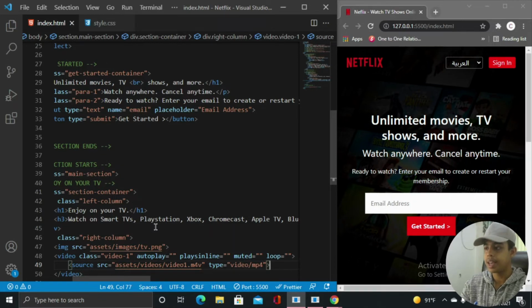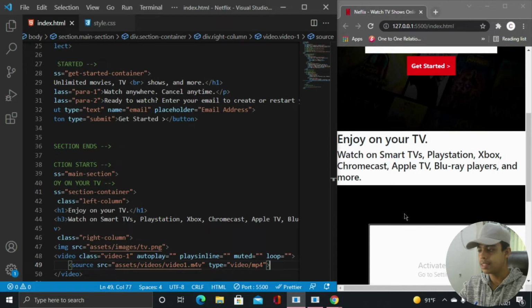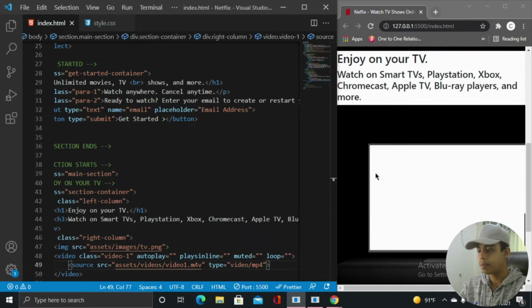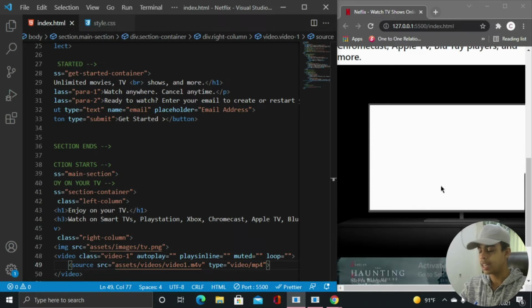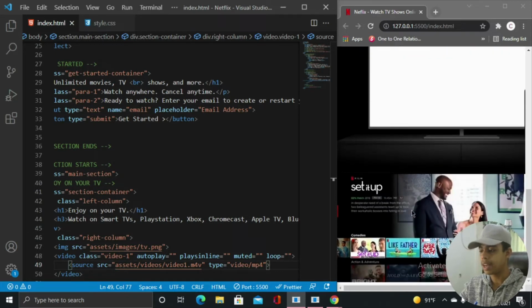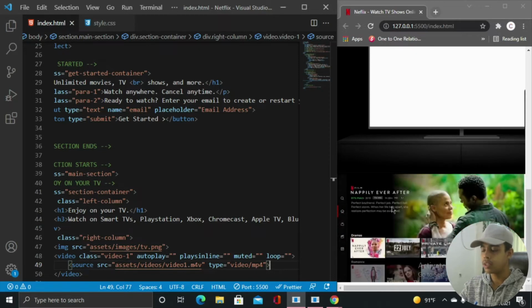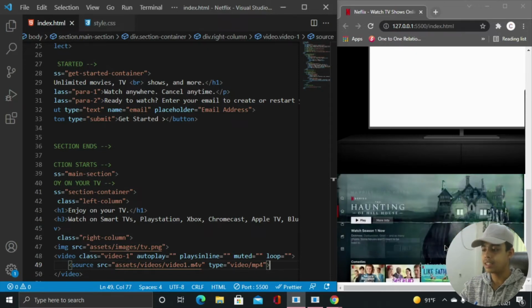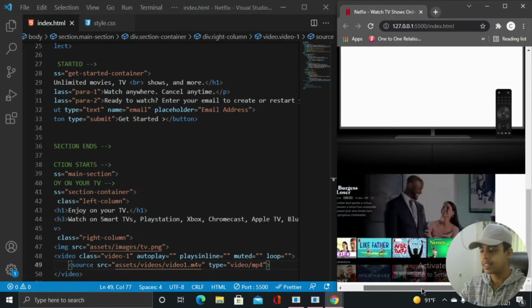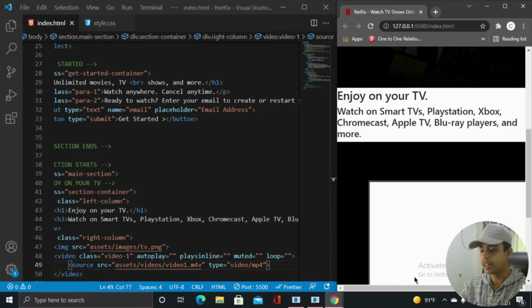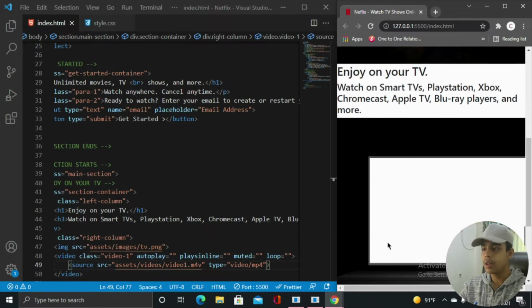Now when we save it, and if you see our live server up here, we can see we have our left column and our right column, in which we have our image, that is our TV image, and at the bottom of that we have our video with no controls, only the video looping again and again, and it is auto played. And as you can see up here, now the overflow X is being seen. That is because our image is taking 100% of its width. So now let's style it.